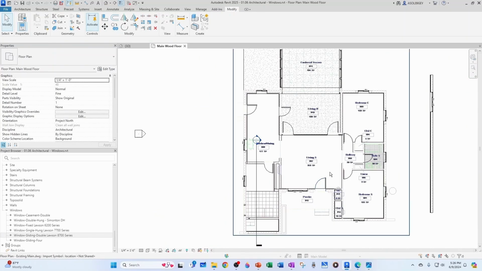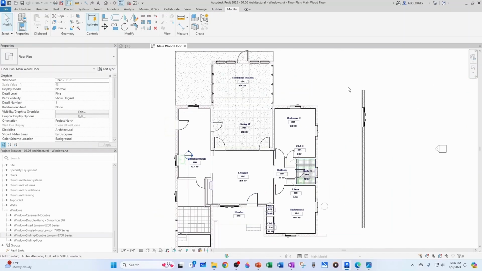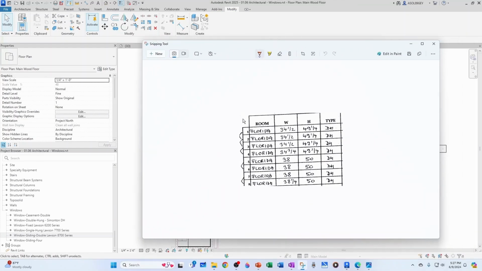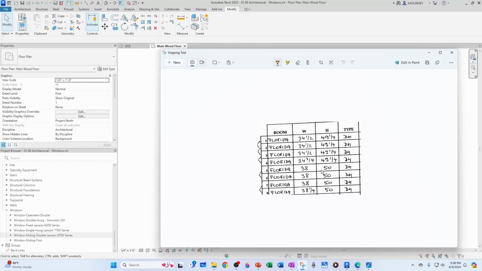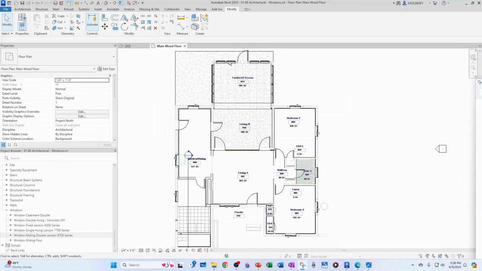Very good. Now we need to properly size all our windows. So I'm going to delete this. We have no need for this anymore. So those windows are 34.5 by 49.25. Those are the small windows, this one on the sides. And then we have larger windows, which are 38 by 50 here in the back. So let's go ahead and change those.